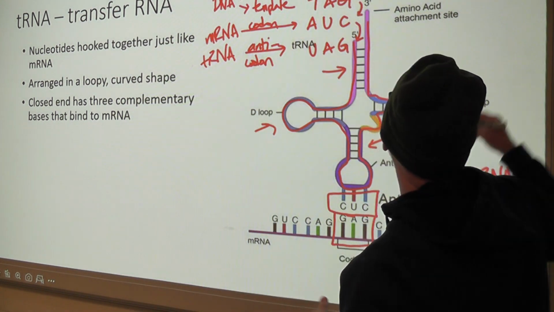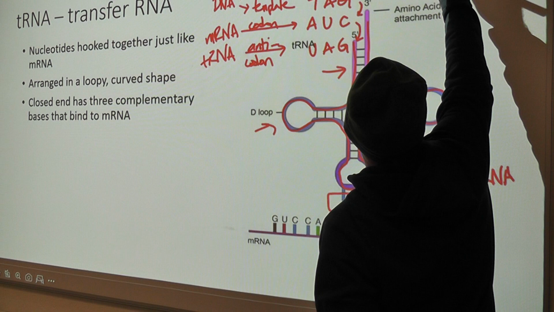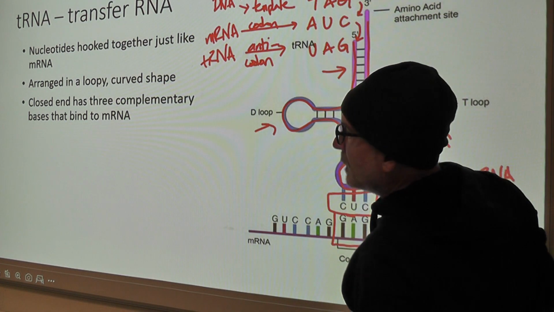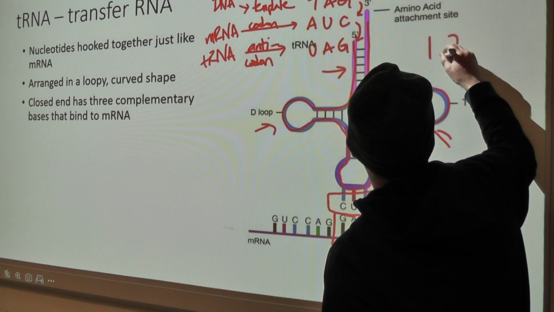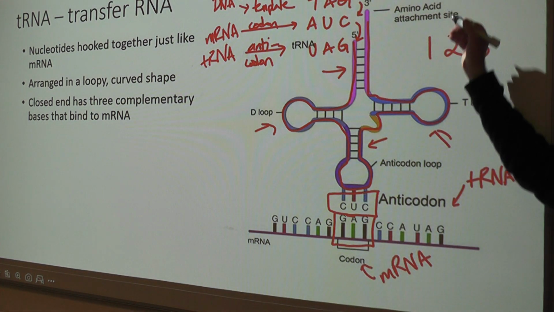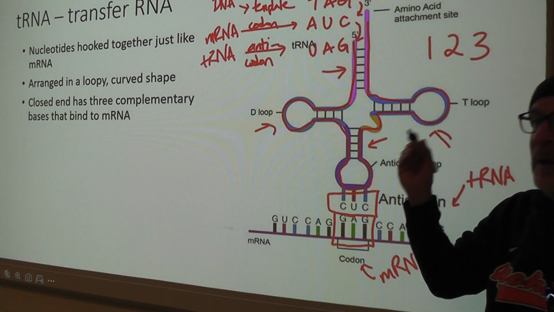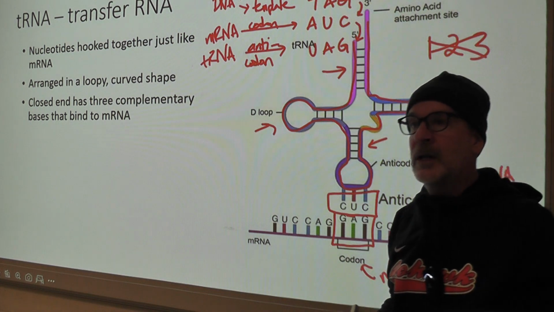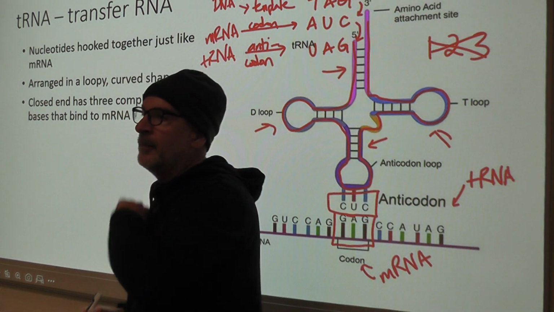Like if I show you this, and then I show you this, it's the same information, just 1, 2, 3, 3, 2, 1. And that is basically how DNA and messenger RNA and transfer RNA all work. It's just flip, flop, flip, flop, flip, flop.